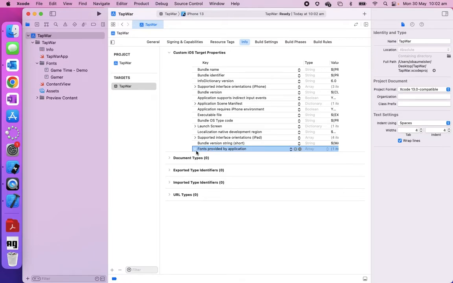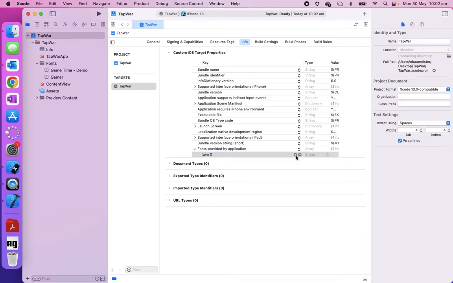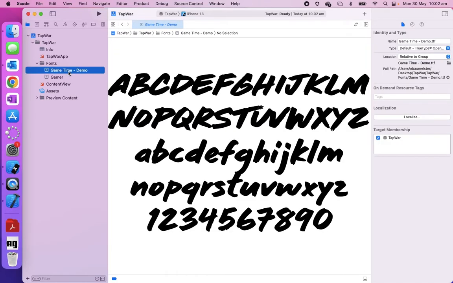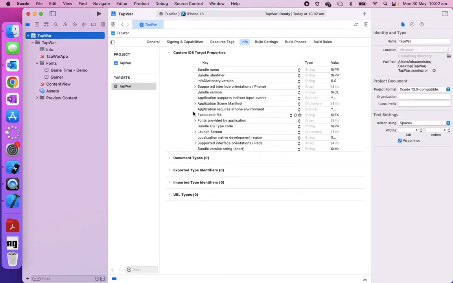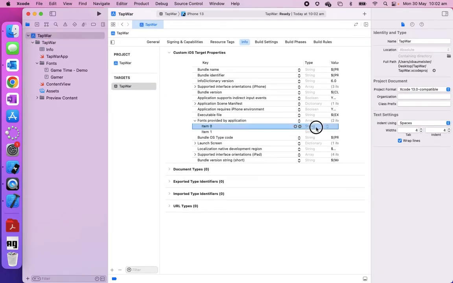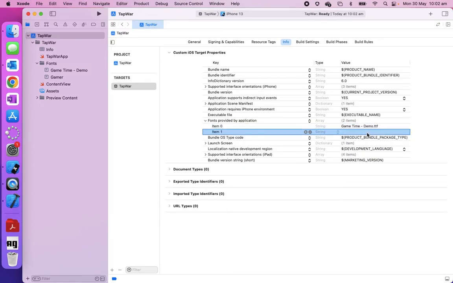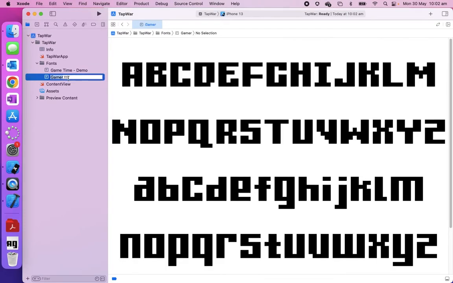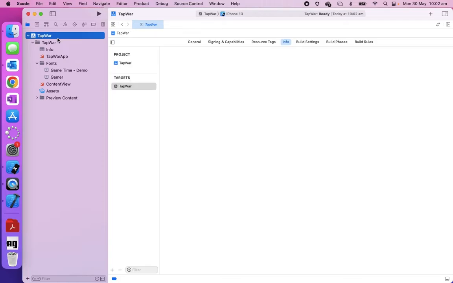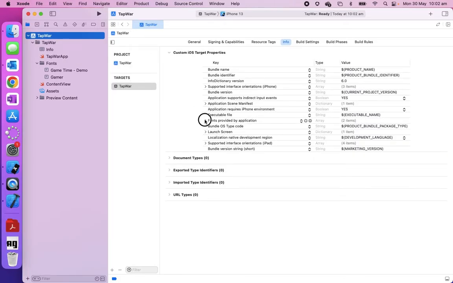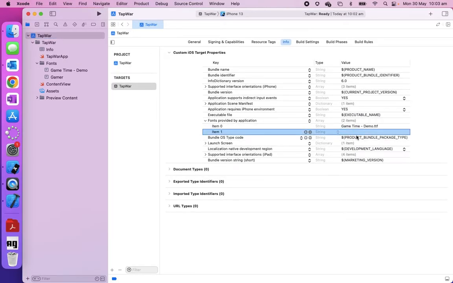And if I open it up, I'm then going to have one item. So I'm going to need two items because I've got two fonts. And I'm going to copy the whole font name, including the extension TTF, into our Fonts provided by application. That's going to go in here. Paste. I'm just going to close this side window so you can see. And then I'm going to have to do the same for our other one, which is Gamer. Copy. And then Fonts provided by application, and then I can paste it in here. That's as simple as it comes in order to use custom fonts.